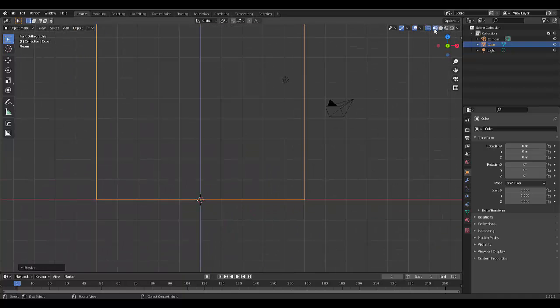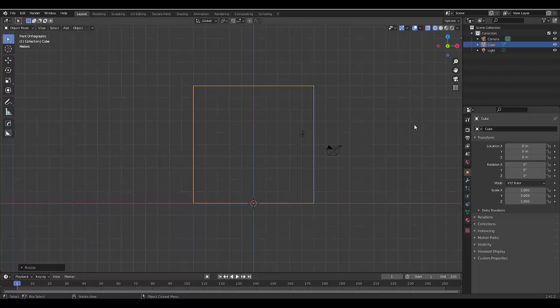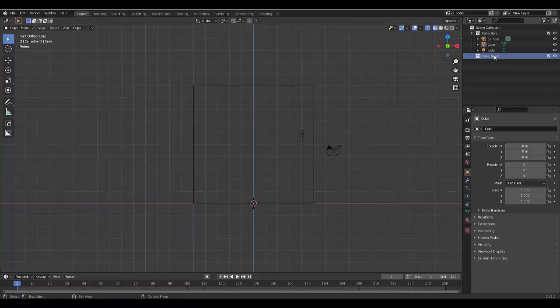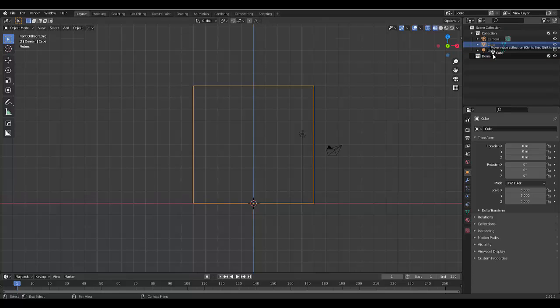We're going to click wireframe mode with X-ray turned on, and we're going to create a new collection. This first collection is going to be called Domain. And this cube over here is going to be our domain. So we're going to call this Domain.